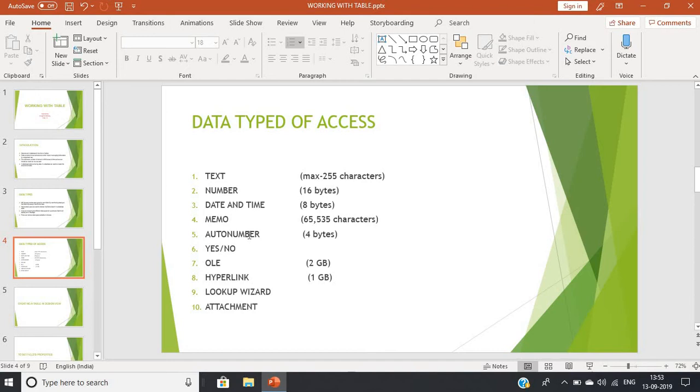Next one is yes and no. It is basically used where the field has only one of two values. It can either be true or false. So when we are writing male or female, or married or unmarried, for that type of field we can use yes and no. Next one is OLE.